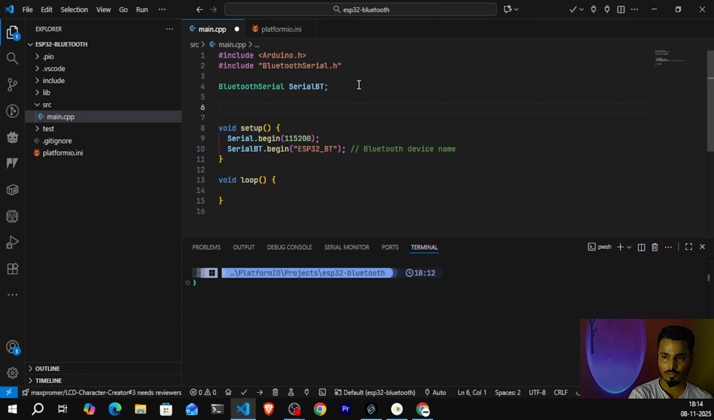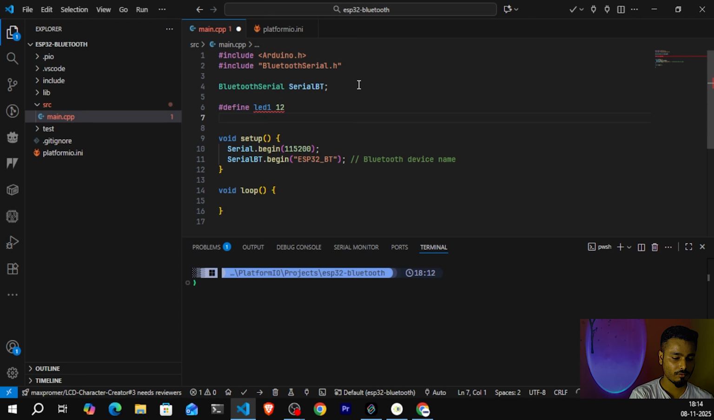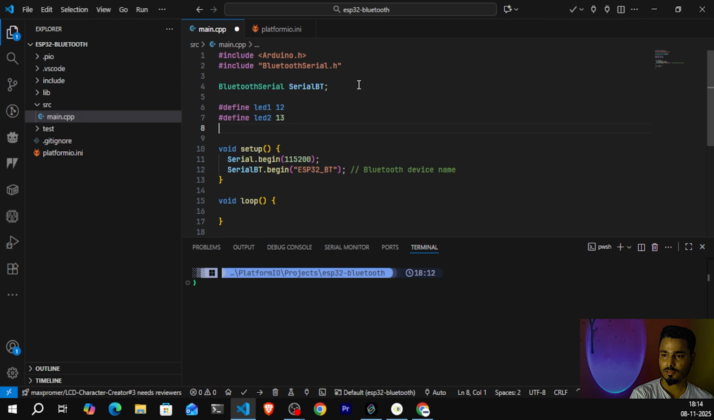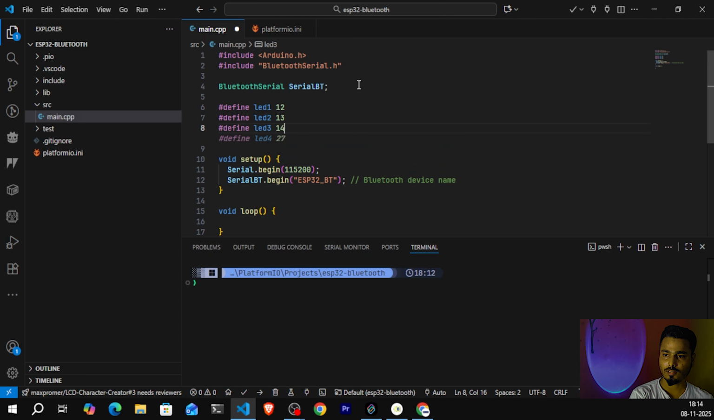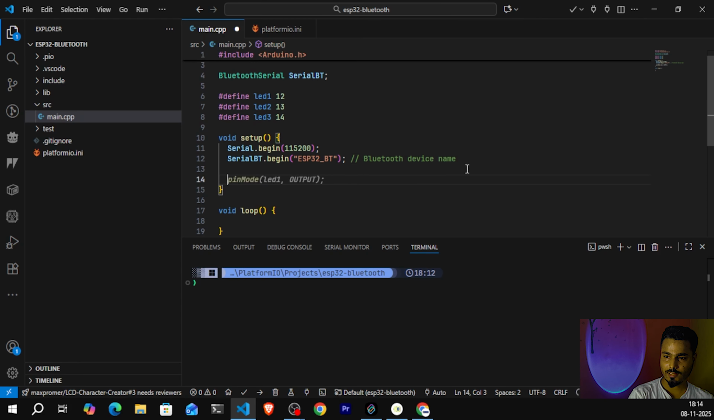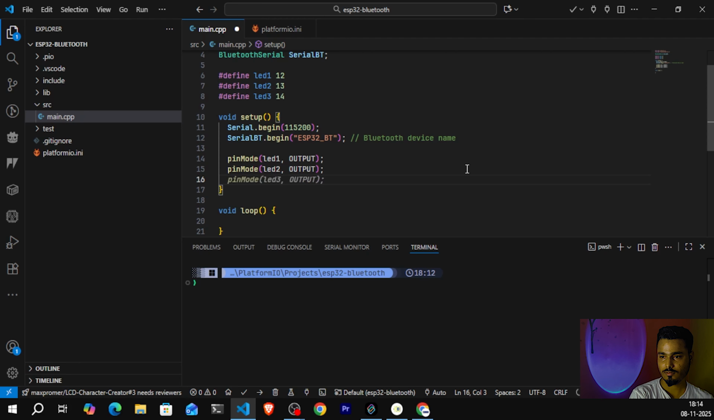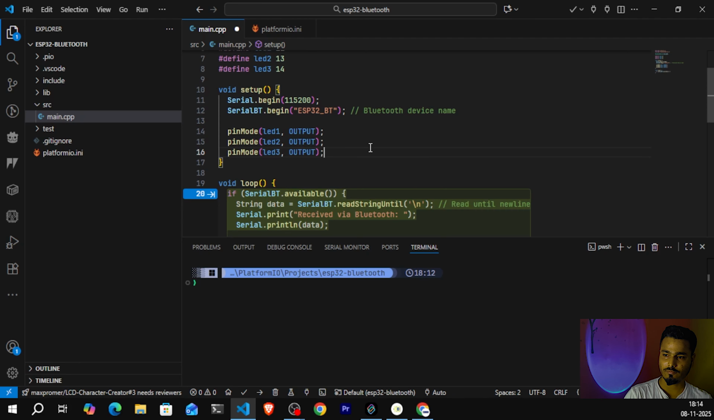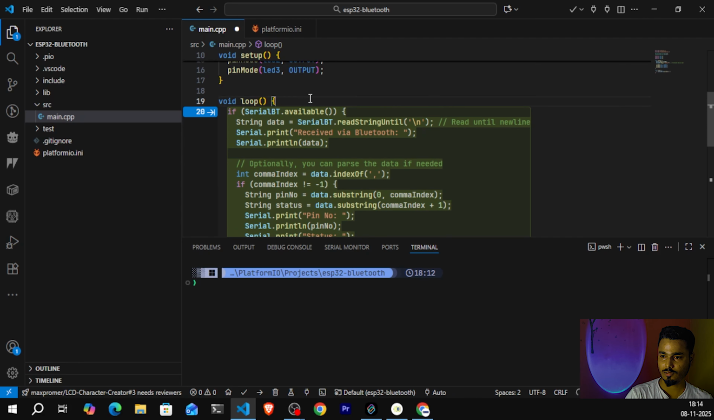We need some pins. Of course, we'll say #define LED1, which is on 12, then 13, then #define 14, and let's define all of these as output pins. Perfect. I believe this is all we need.